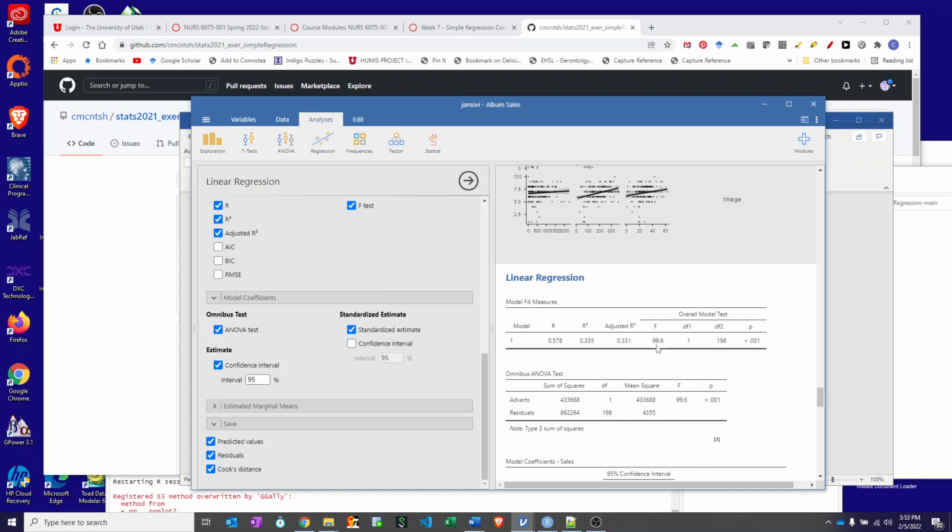And we have an F value of 99.6, and we can see that this P value is significant. So that's going to tell us that this model is a significantly better predictor than a model with just the intercept in it.